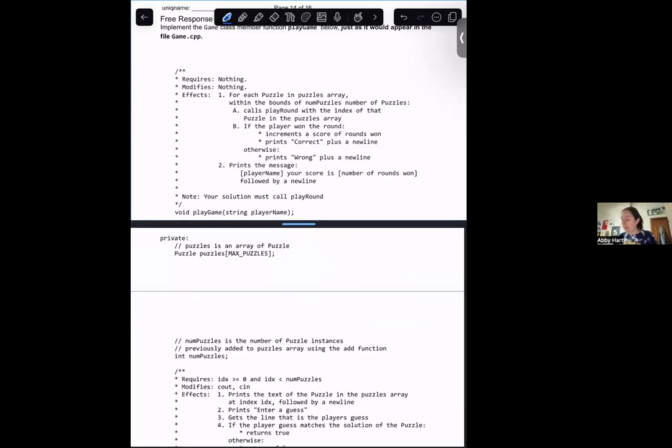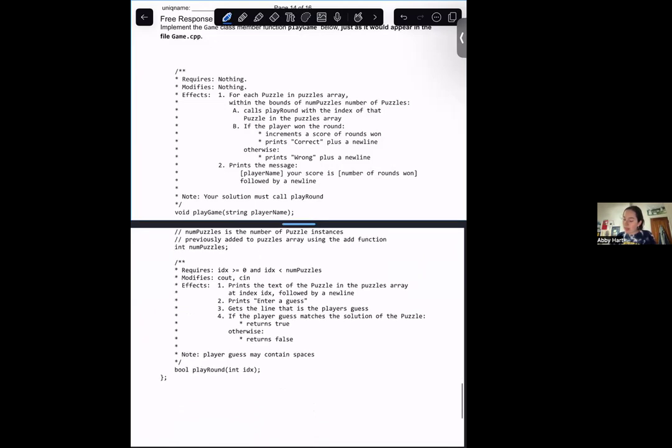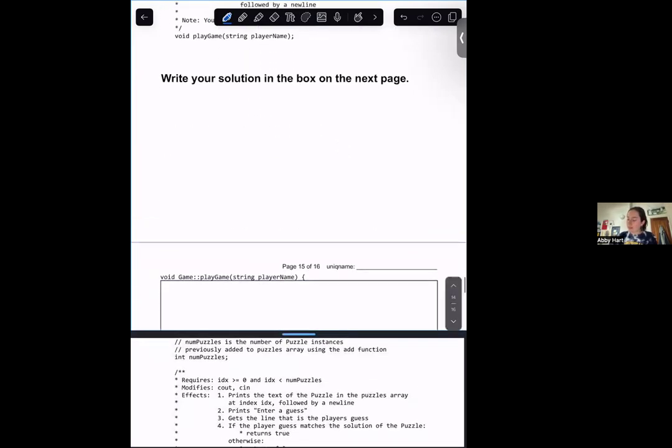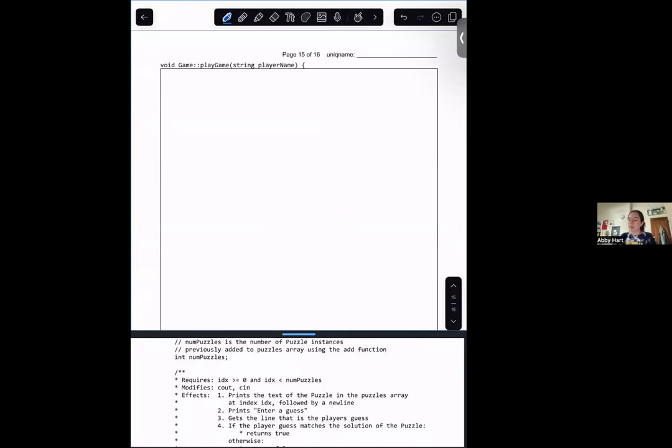And then we also have this num puzzles private member variable, and that is the number of puzzle instances, which is already added and dealt with for us. We would assume that it's done for this function. So that's also going to be useful because we want to be within the bounds of num puzzles number of puzzles. And then we want to use play round. And to do that, we need to pass in the index of that puzzle. So let's go to our play game function.